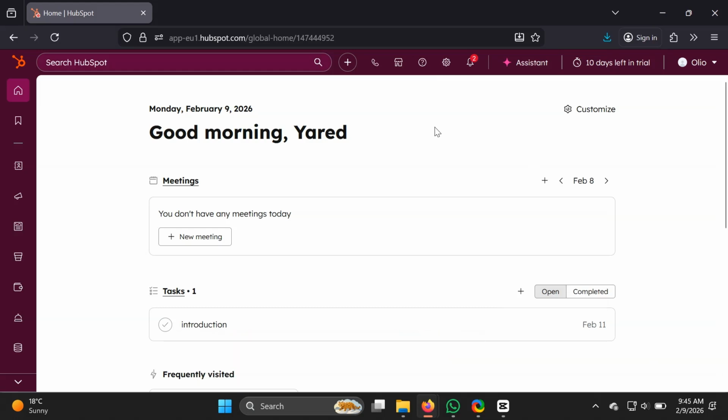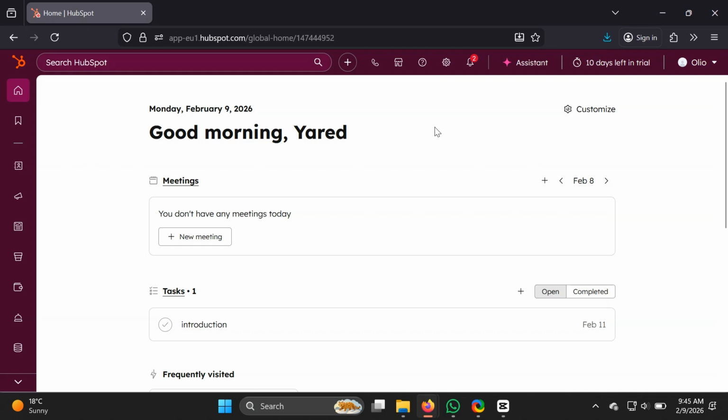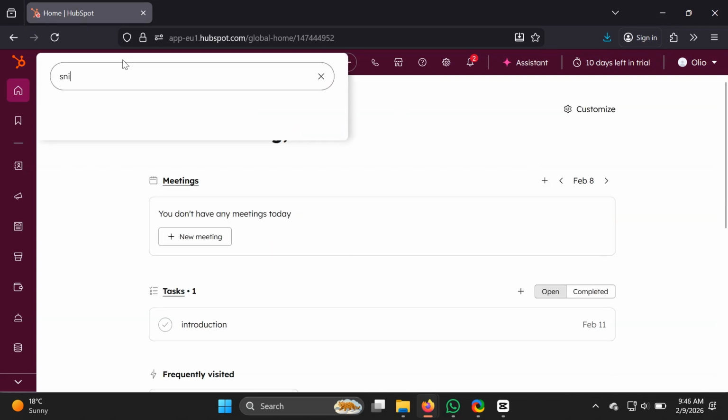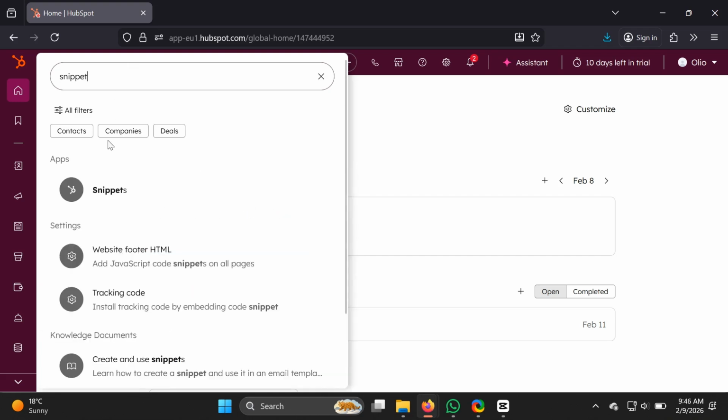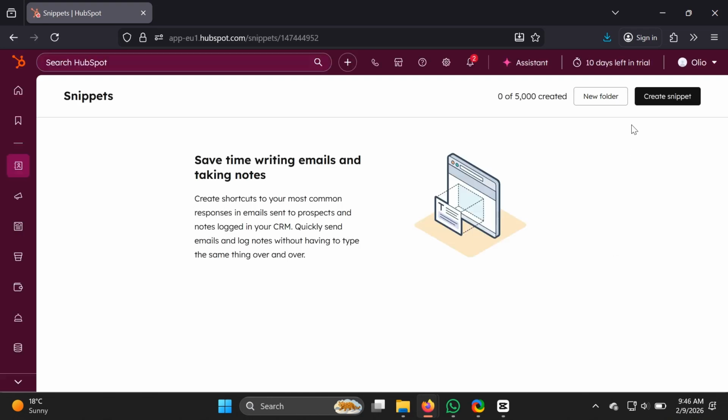In this video, I'm going to teach you how to create and manage snippets in HubSpot. In order to do that, you first need to head over here to HubSpot Global Home and click on the search bar and search for snippets. You should be able to find them under the apps, so click on this right here. Once you're in there, proceed to click on the Create Snippet option.